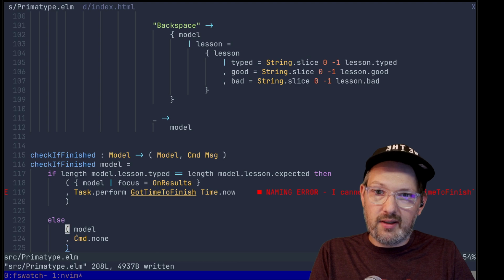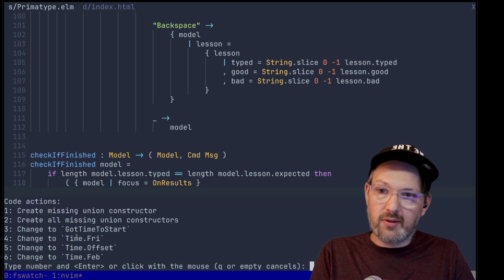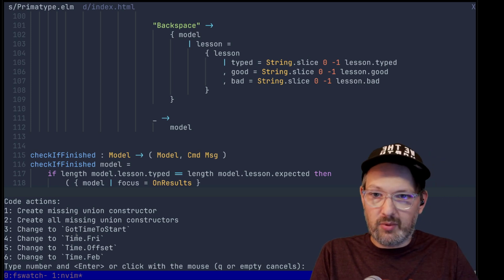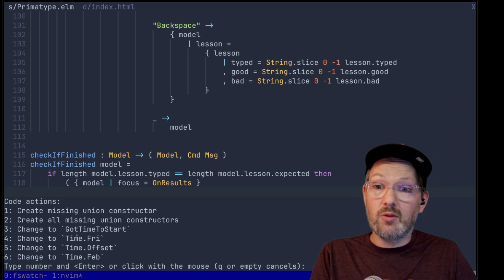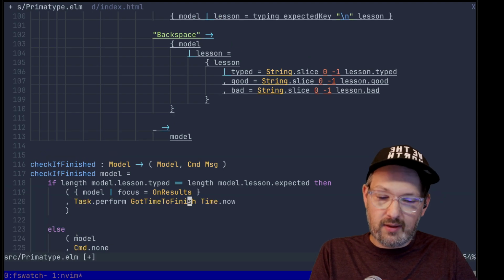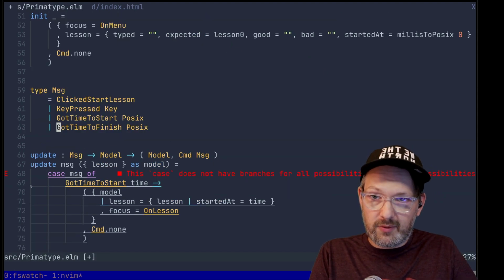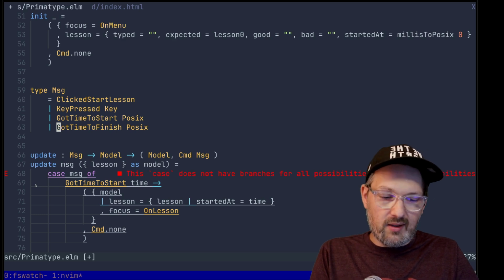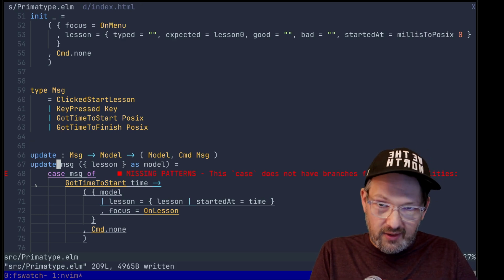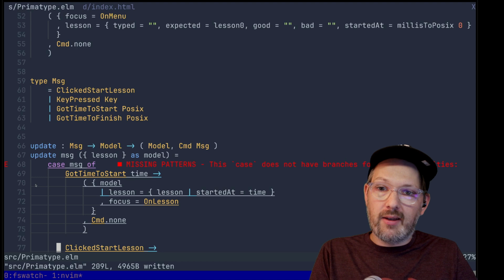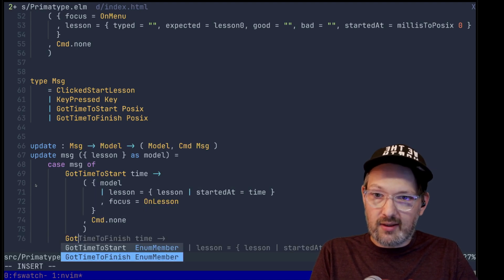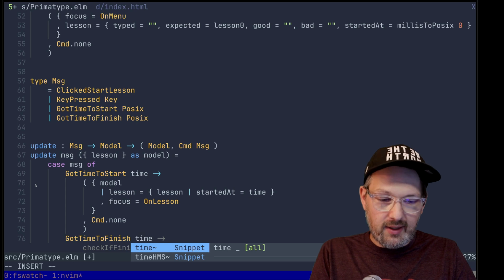Some format indenting, and of course it doesn't compile. I just made up this name, so we also have. And this time the LSP actually knows what we want to do, so we can create the missing union constructor. That's what one of these variants of these union types is called. It can create this for us. And now, of course, our update function complains about the fact that we're not dealing with that yet. So let's see, got time to finish, time.